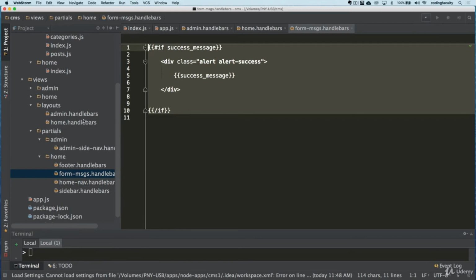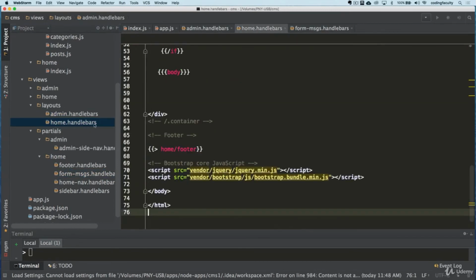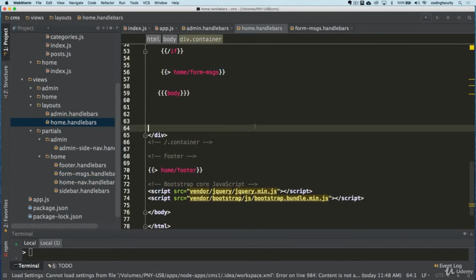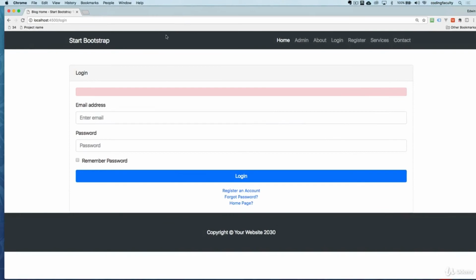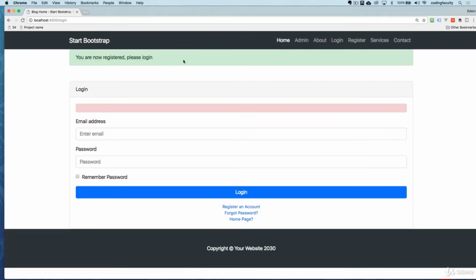Now we need to include this partial inside the home to see our flash as well for the home layout. So let's register a user. I'm gonna register the same user. I did a drop in my database again, just making sure that my database is empty. And refresh, and now you can see it says you are now registered, please log in.